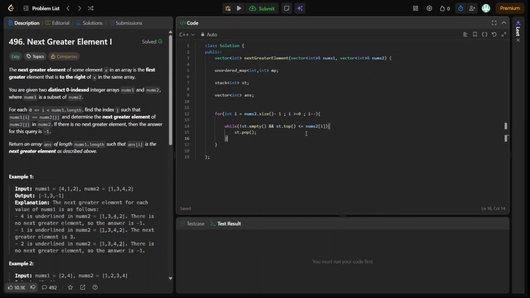We did it like this only, no? So if we pop it, it will be empty, of course. So if the stack is empty, then in the map that we have created, we will store nums2[i] as -1 because we do not have a greater element for it, right? And in the next case we will store the real greater elements. So if the stack is empty, okay, my bad, we have written it.